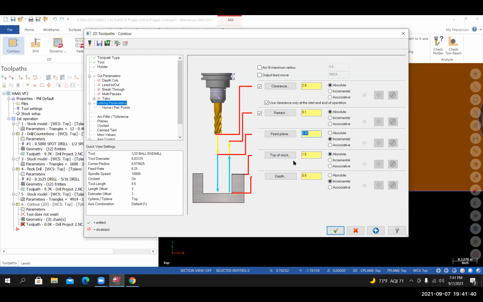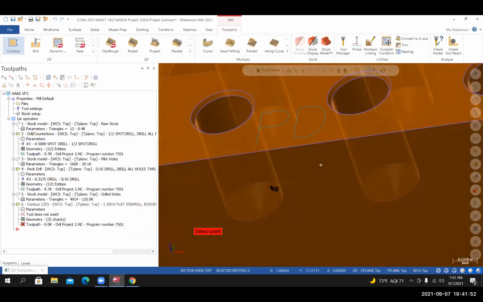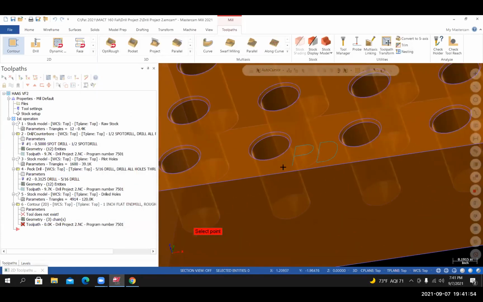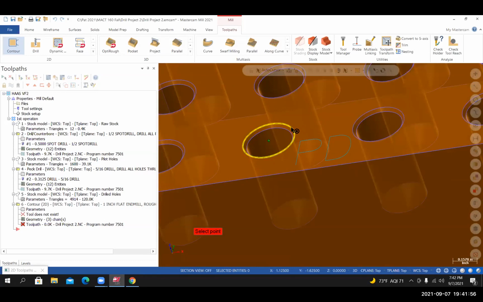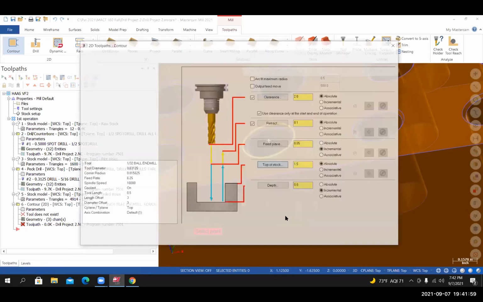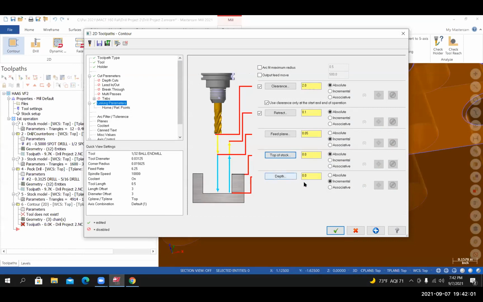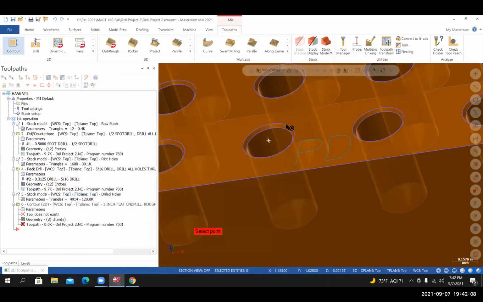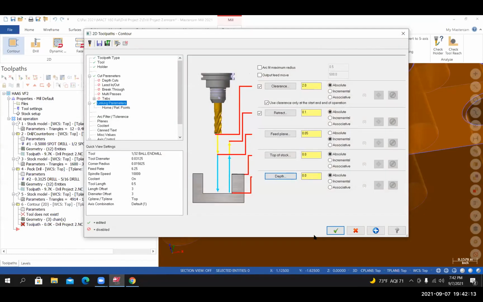Remember where our origin is at. Z0 is the top of our part, so I can pin 0 if you can remember what it is, or you can select the top of the stock icon and then go into the graphics area and pick something that represents the top of the part or the surface that we're engraving on. And then for the depth, I'll set that to absolute. And once again, you can select the depth icon. You can pick something that represents the surface that we're engraving or the top of the part.